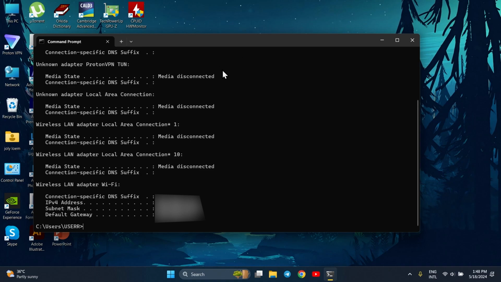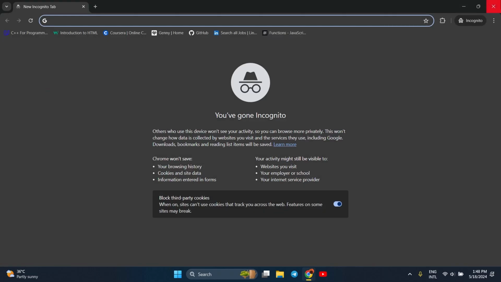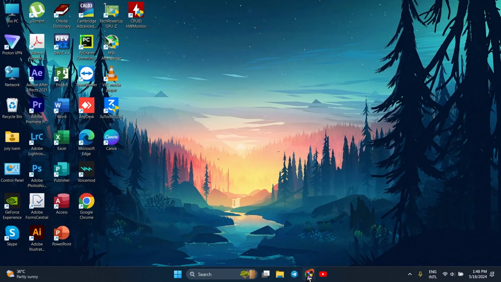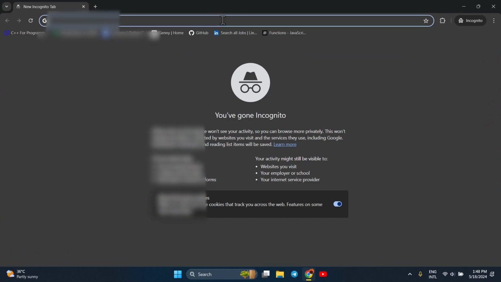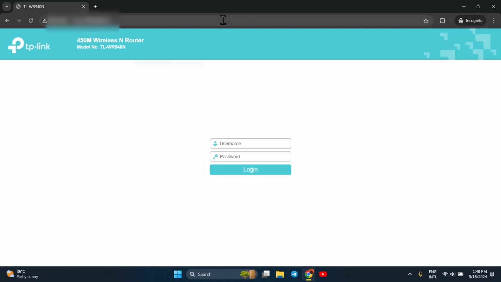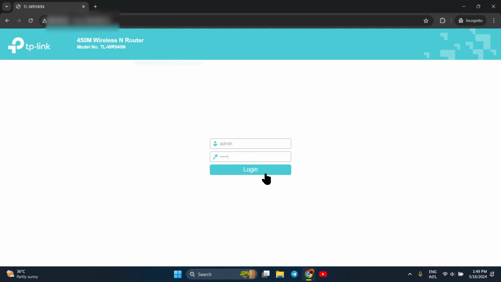Find the default gateway IP address and copy it. Then open any browser and paste it in. In the web page, you need to type the username and password, which you can find at the back of your router. Normally, the username and password is admin.